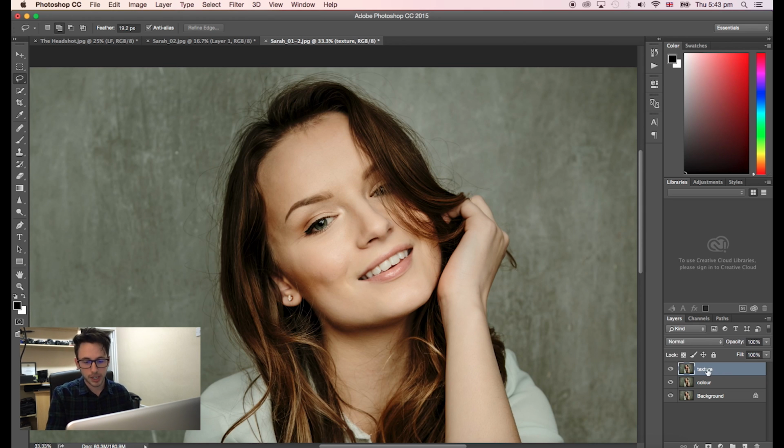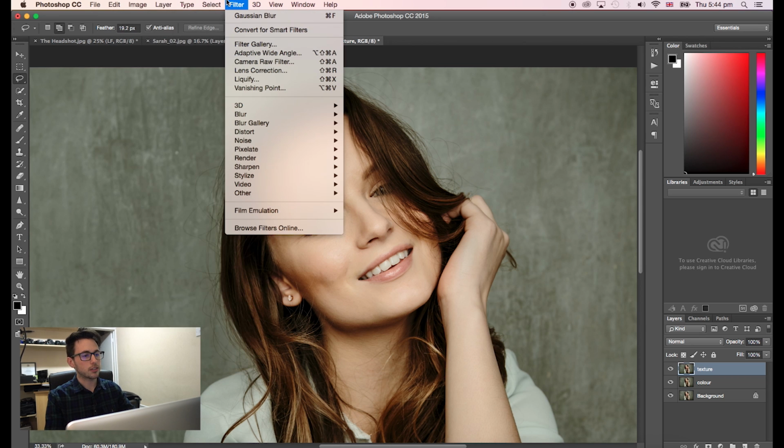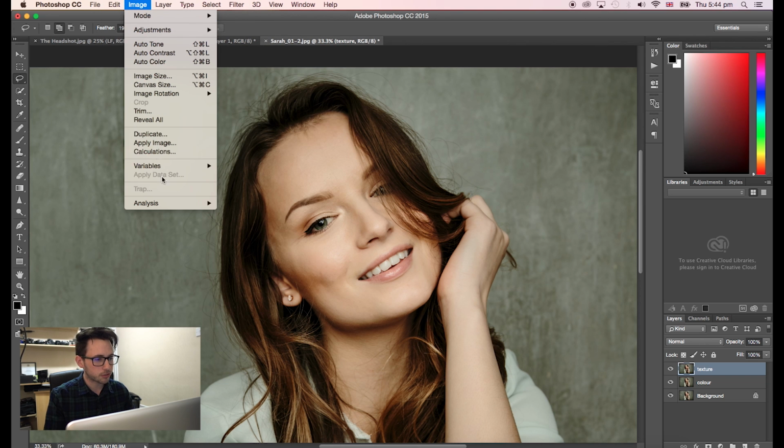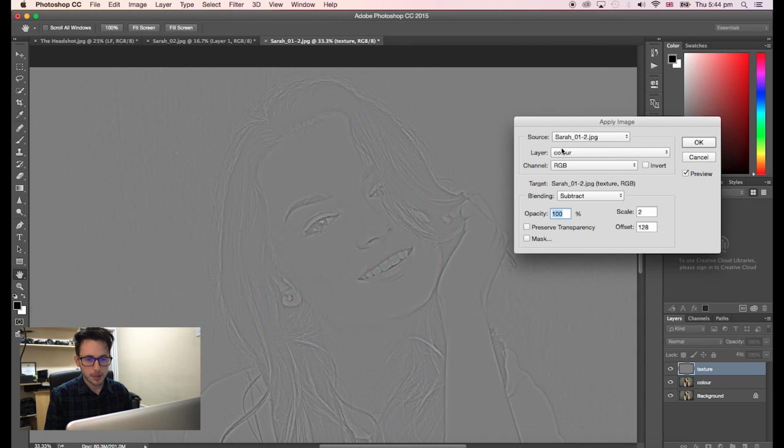So what we're going to do now is extract just the texture from this layer, only the texture and nothing else. So if we go to image, apply image, and we choose our layer, which is our color, we're going to subtract the color out of this layer. So that's what it's doing.